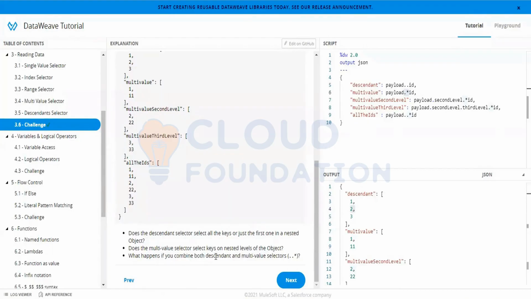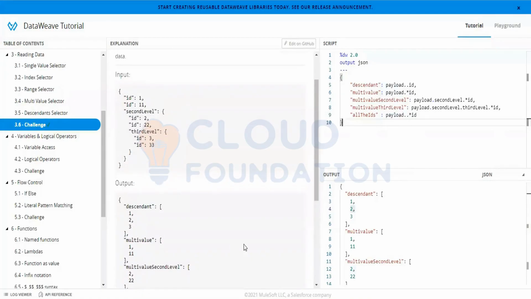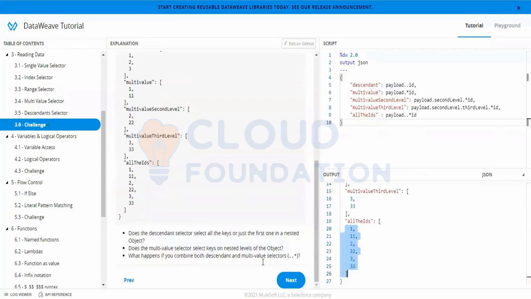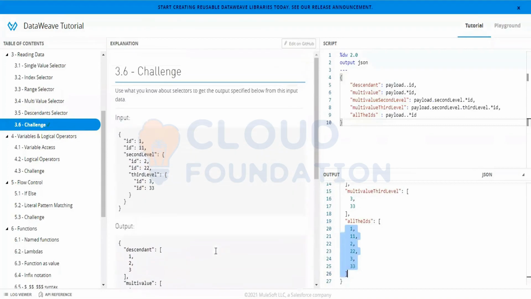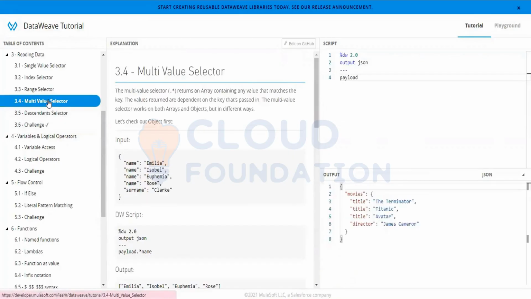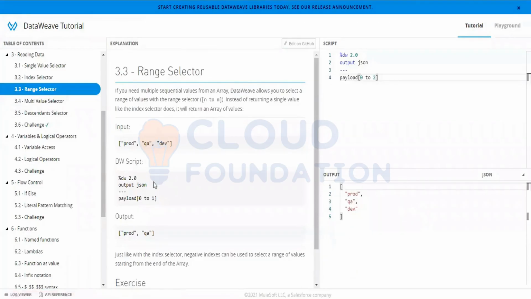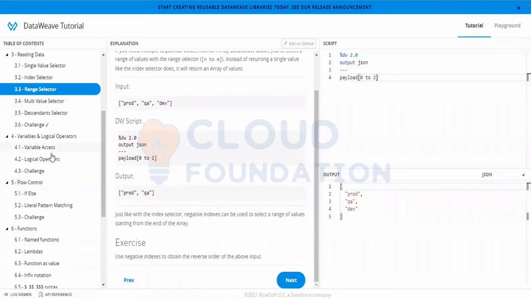What happens if we combine both descendant and multi-value selectors? It's a combination of descendant, dot dot, and multi-value. If you do that, it will select all the keys, all the matches, whatever it is. Yeah, I got it. I'll practice more, but I think I got it. This multi-value is important. Range is also important, how to set the range. Going forward in the transformations, we use these selectors, so you won't be confused if you have an idea about all of them.